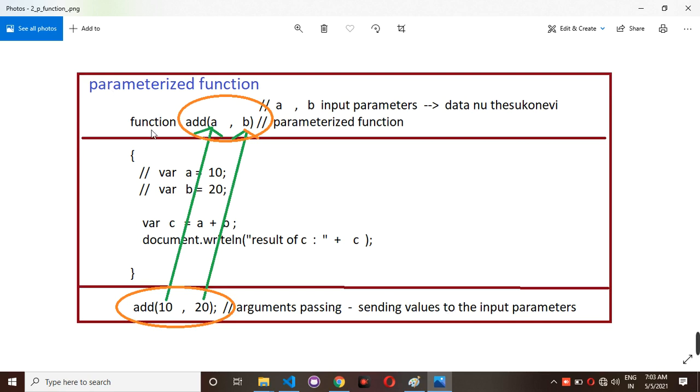This is the function keyword and add is the function name, and inside the add function you have a, b. a, b are the two input parameters. For that you are passing 10, 20 as arguments. Arguments means passing the values. So I explained about the parameterized function and non-parameterized function. Next I am going to explain what is the anonymous function, what is the callback function and what is the immediately invoked function executor.